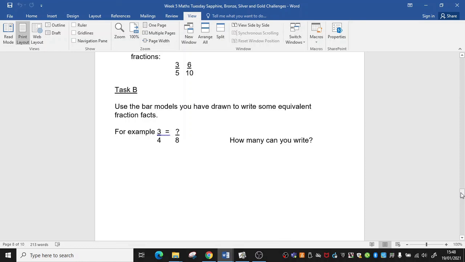So good luck with today's tasks. Don't be put off if you first go wrong drawing a bar model. They can be tricky. Persevere, and I know your teachers are looking forward to seeing your fantastic bar models showing equivalent fractions. Good luck, Year 4.